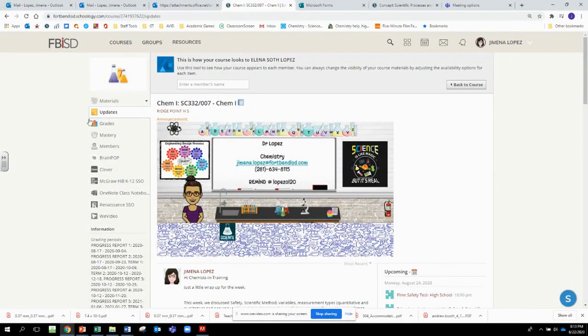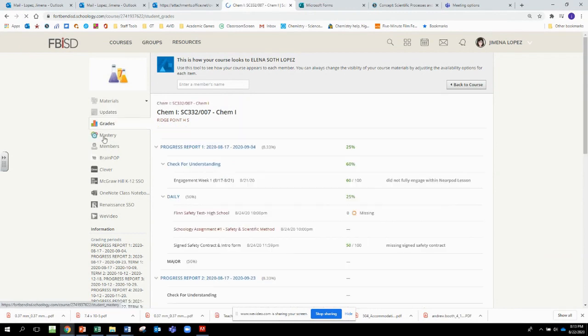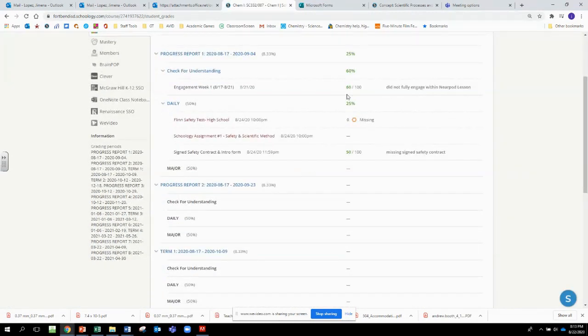If you go all the way to the left, you get to your grades. If you click on grades, it'll show you grades. I want to explain to you how the grades look. First, we have this section up here called Check for Understanding. That is not grades that will go into Skyward. That is just for you as a parent and as a student to check their progress in class to see how they're doing before the grade counts.